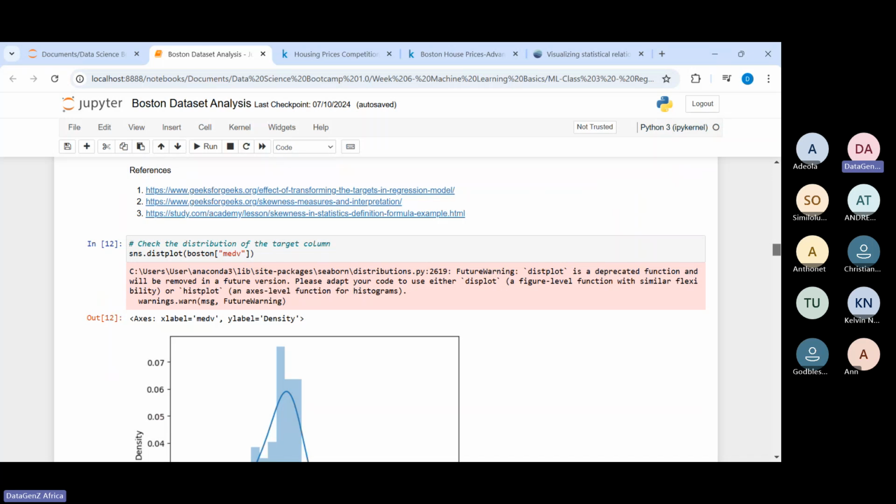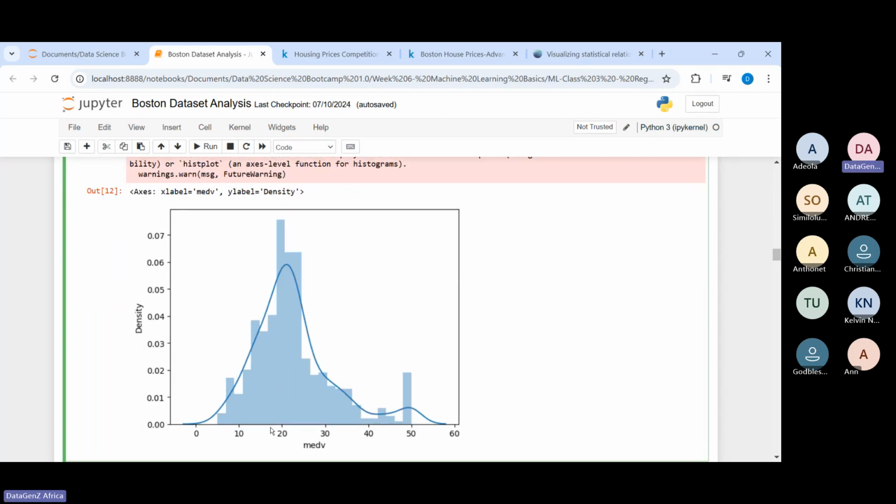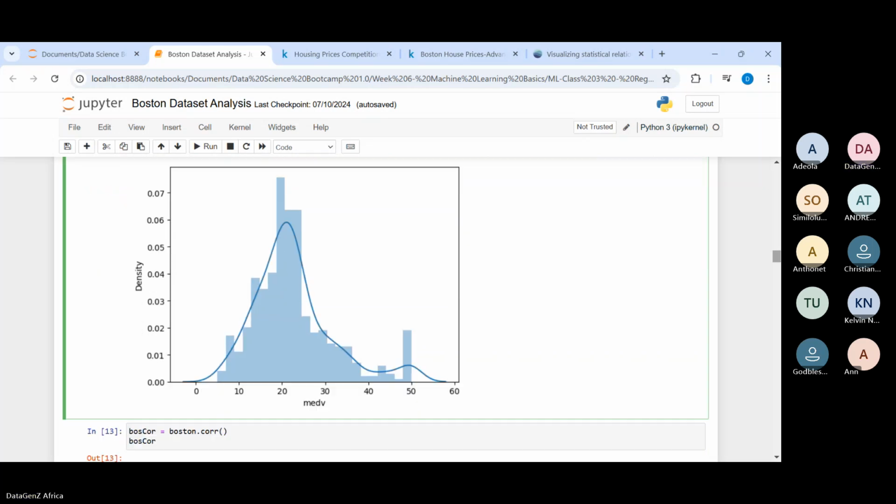So let's do some visualization. We're going to do a distplot using sns, seaborn.distplot, and plot it on the target variable, which is MDV. Here you can see you have a bell-shaped curve, but it's skewed to the right. This is right-skewed. Normally your target variable should be a normal distribution, that is, when your hump is in the middle. Here you can see that most of your values are close to the origin.